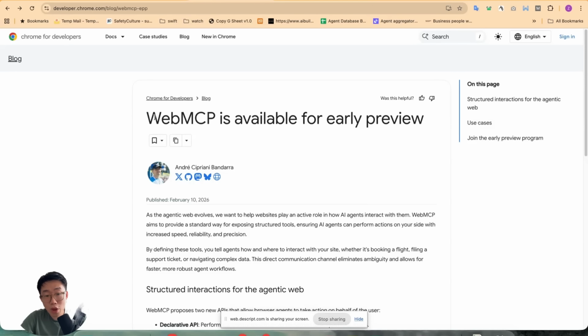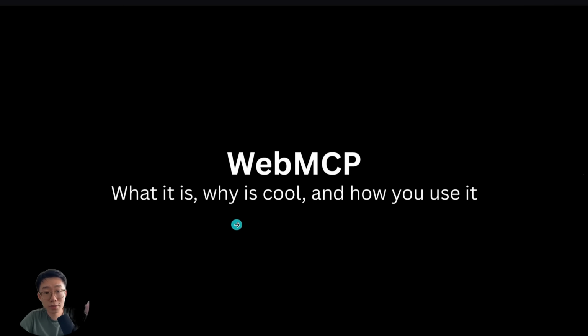So Google released this WebMCP concept for Chrome. It is really interesting, and I want to quickly explain what it actually is and why it is cool, and also how you can start playing with it today. At its core, WebMCP is trying to solve one problem, which is allowing agents to have deterministic behavior on every single website.